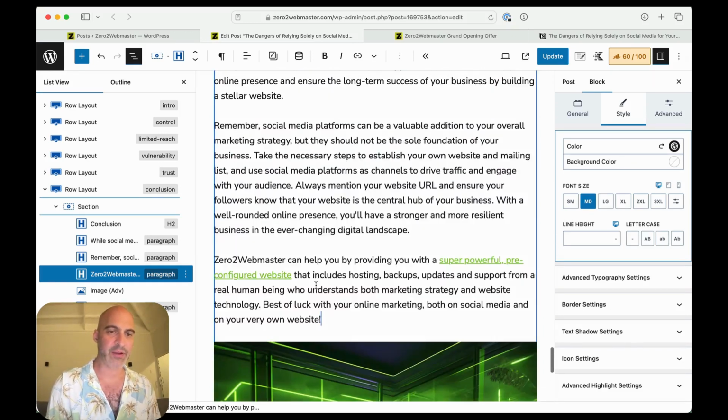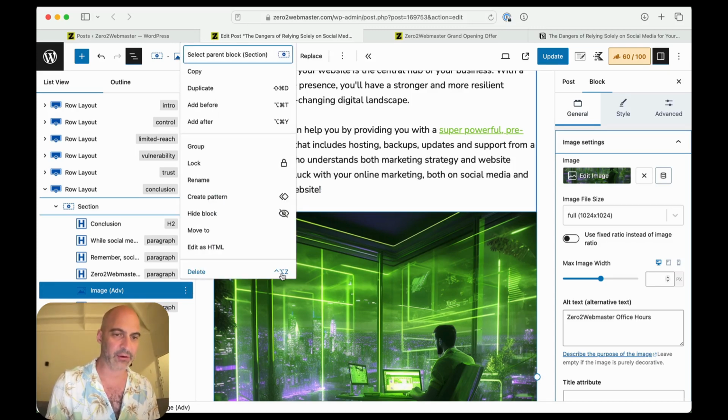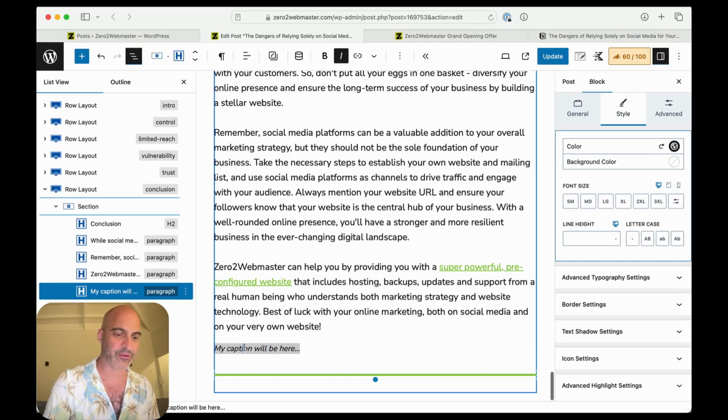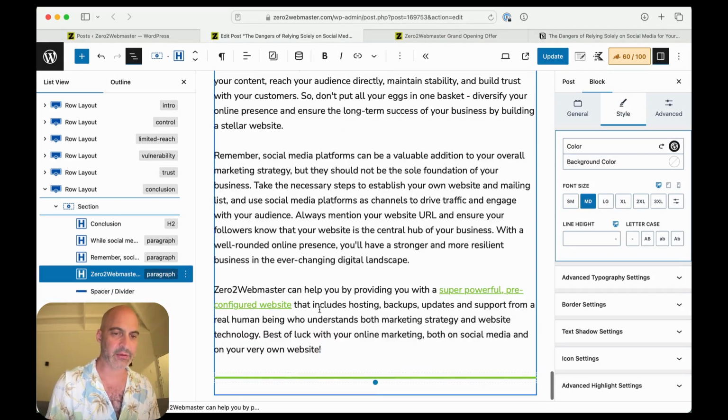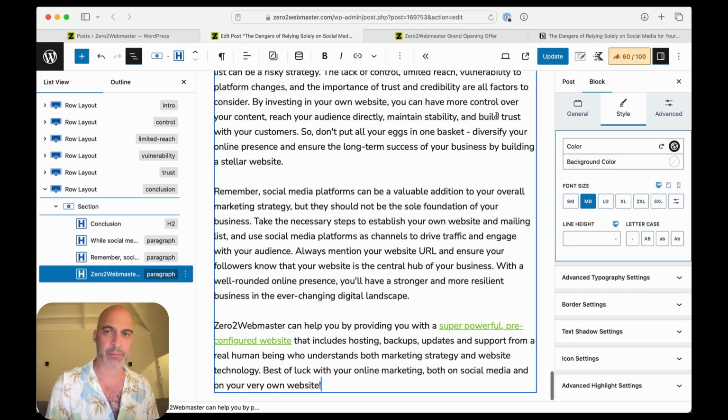All right, now here I don't want an image, so I'll just hit Control-Option-Z. We can see that delete. Control-Option-Z is right there. I could just hit right there and delete that image. Do the same thing here. Click here, Control-Option-Z to delete it. I don't need that divider because we're at the bottom. Let's hit update and do one more thing.